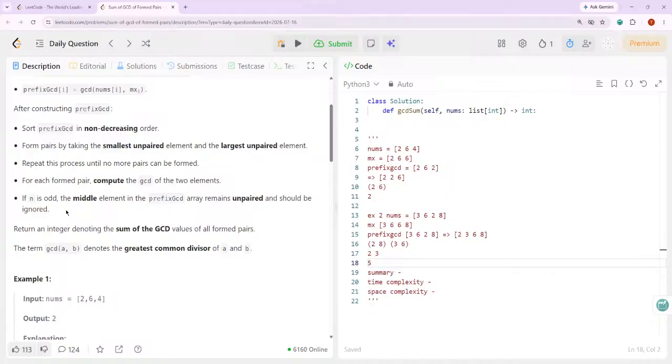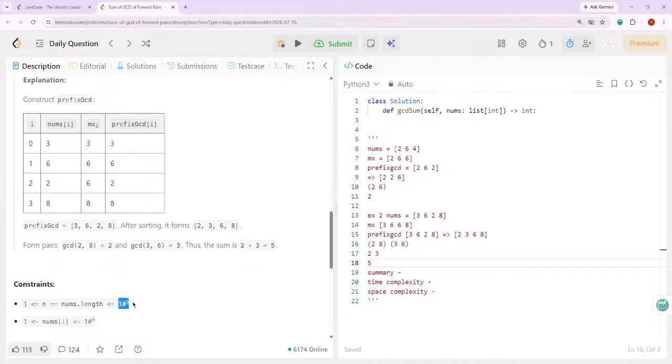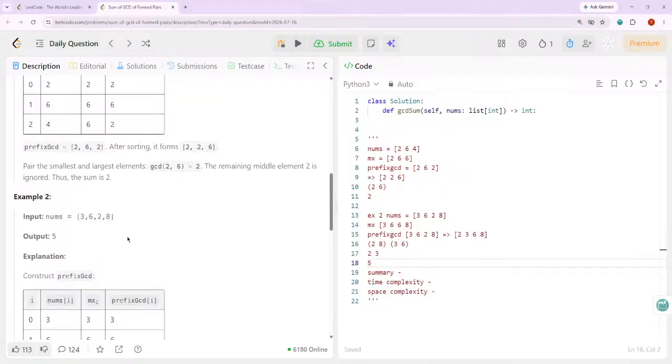Hmm. I mean, is there a way to not compute some of these steps? Particularly the fact that you have to create the prefix GCD, pair them up, and then calculate the GCD of the pairs. So it looks like it's 10 to the fifth, right? So that means it can't be n squared time. It has to be n log n or linear time.